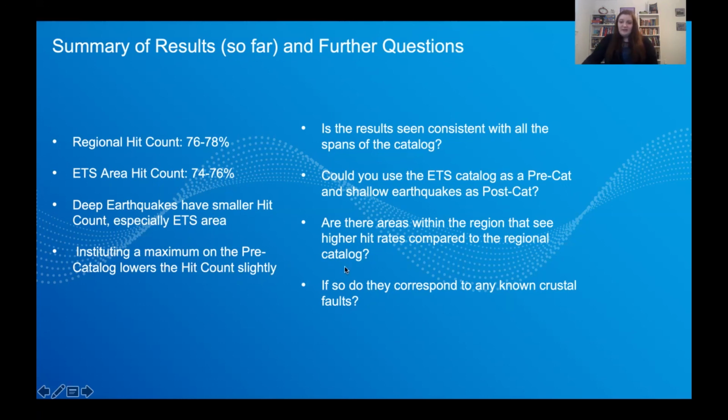Some things that I want to continue on as I do this study and go into my master's is just running more tests to make sure that these results are actually indicative of the area as a whole. I'd like to be able to test the ETS catalog using this method and see if it has any relationship with the earthquakes that we see in the area. I'd like to zoom in on some smaller regions within the ETS zone and the region as a whole and see if we get any different hit counts on that, and if that might correspond to any known crustal faults in the area, and give us any insight into the reoccurrence on that.